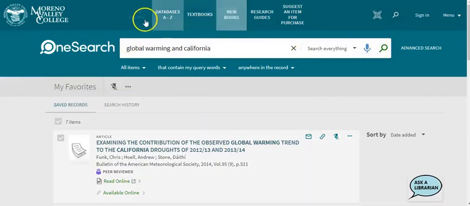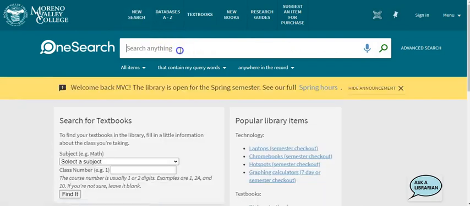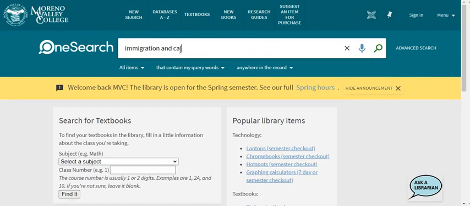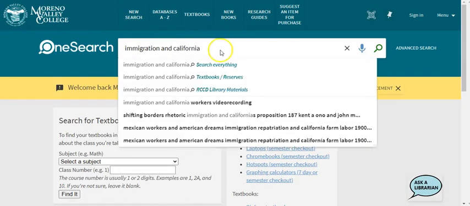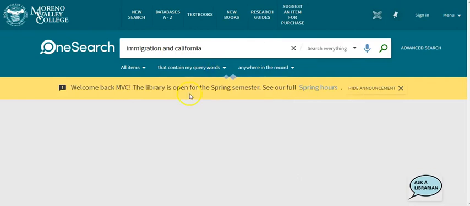Then if you want to, you can do an entirely new search on a different topic. So if we do immigration, and we'll still limit this to California, just to try to get a more focused list, and we will search across everything.